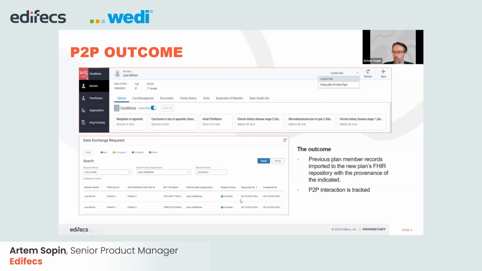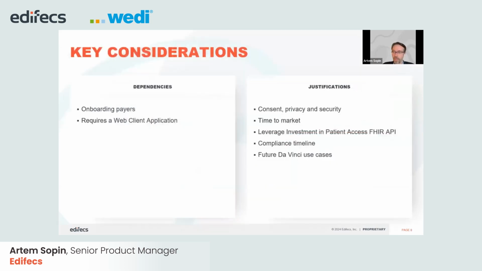And the status is complete. So actually, I've executed what was required from me as a health plan to grab the data from the previous plan per consent given by this member. This is an outcome that is essential to have, right? And let me move on.